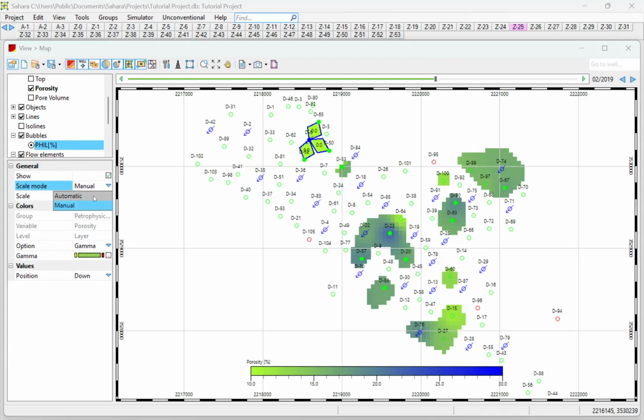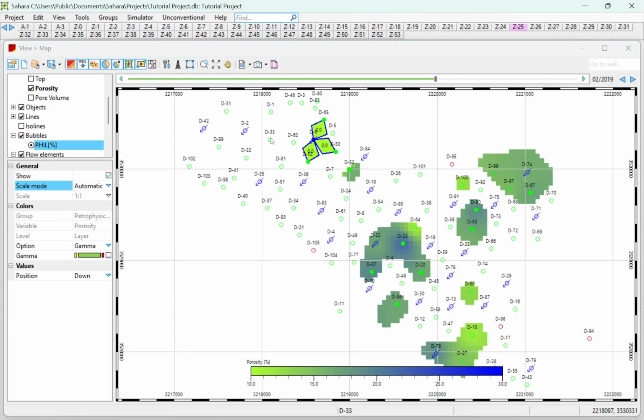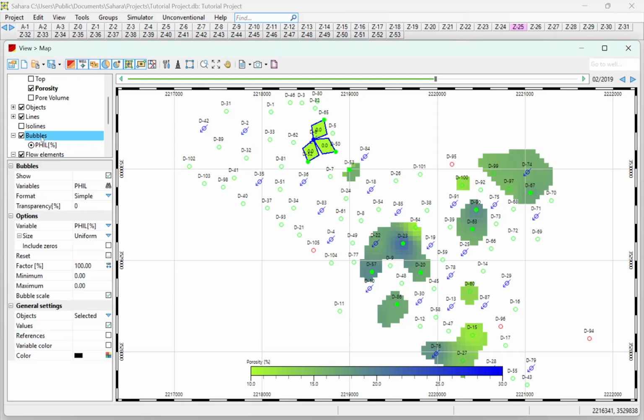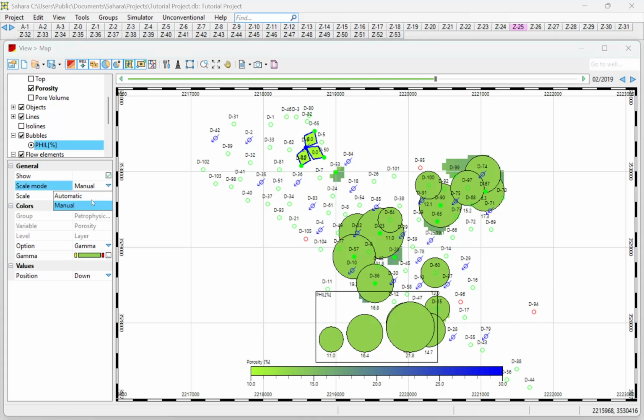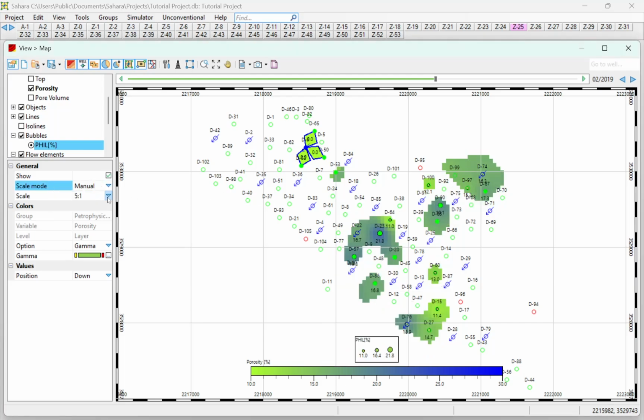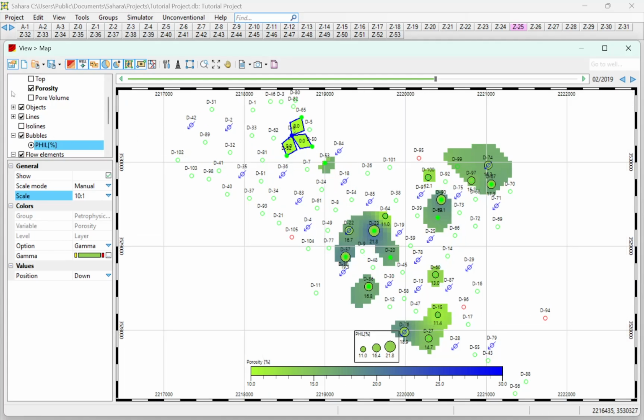Let's create automatic scale, and here it seems that we don't have any porosity. I will review the scale if I increase it. Bubble, simple, uniform, linear, offset, all. There it is. So I will put it back to automatic here. Manual, but a little bit bigger. Here we can see, I will close the map for a moment.